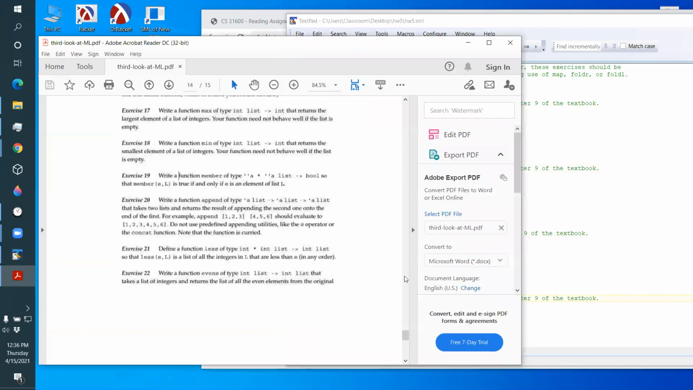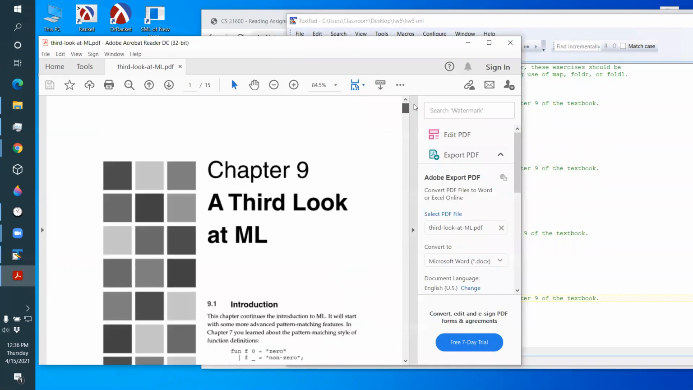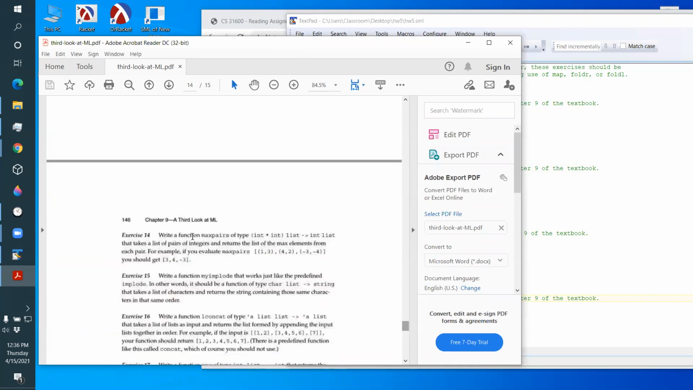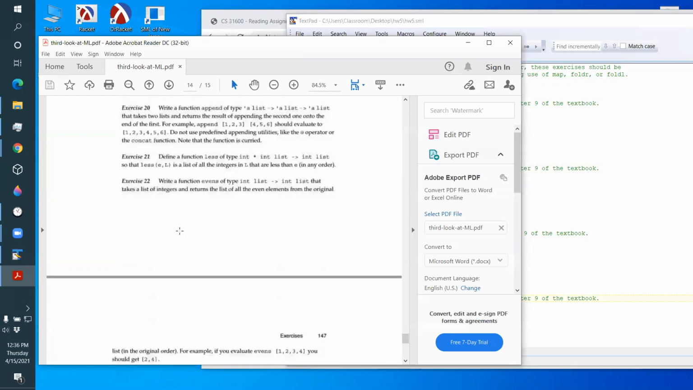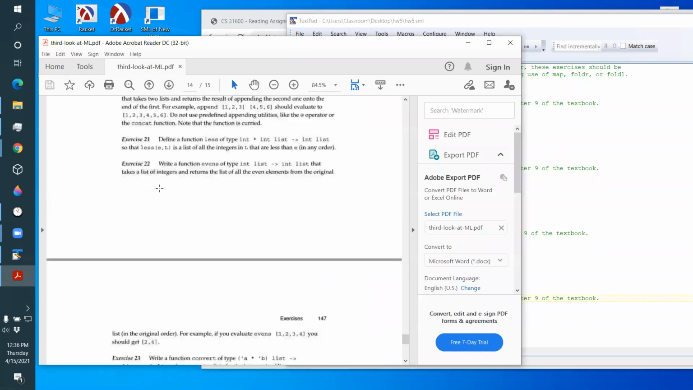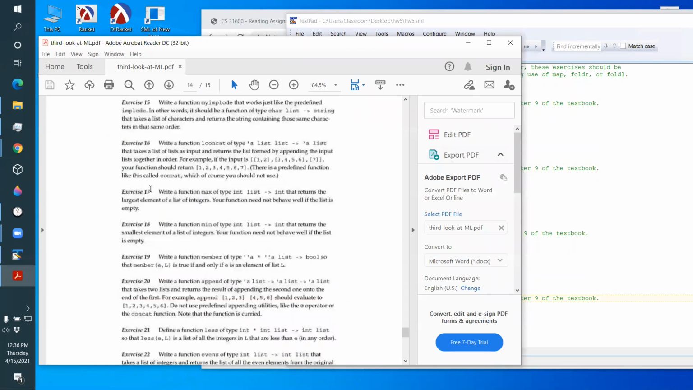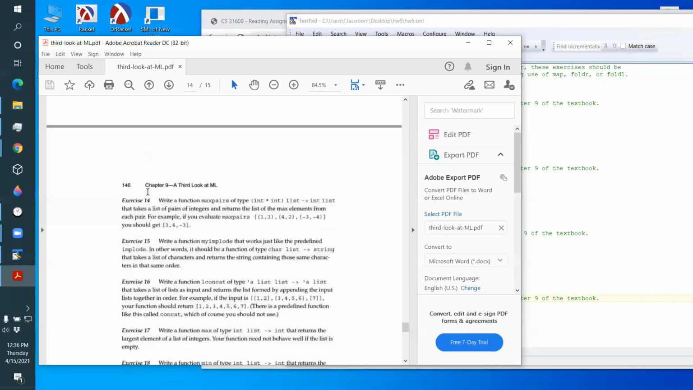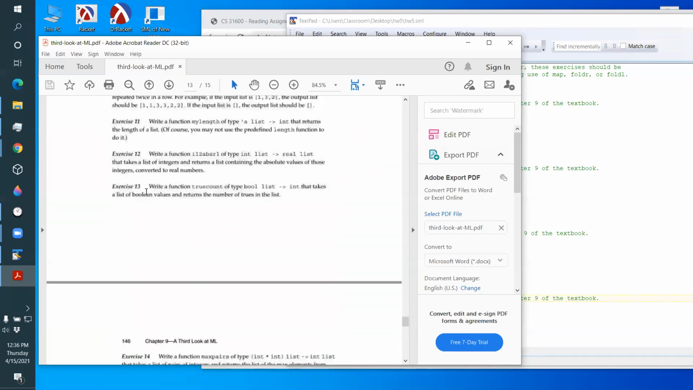Okay, so this is chapter 9. Okay, so I gave you 5 of these. There's actually over 20 of them. There's a little over 20 of them in here. Okay, they're real interesting problems. If you like this style of programming, these are really good exercises to do all of them.